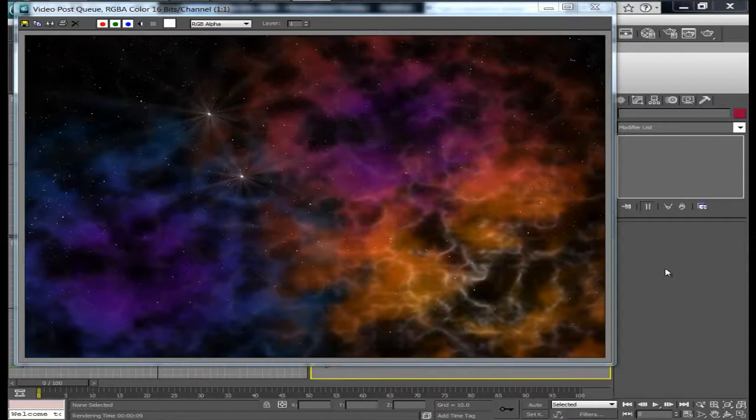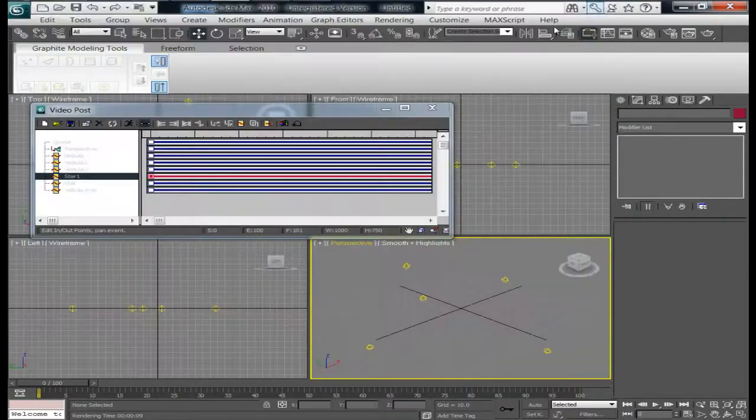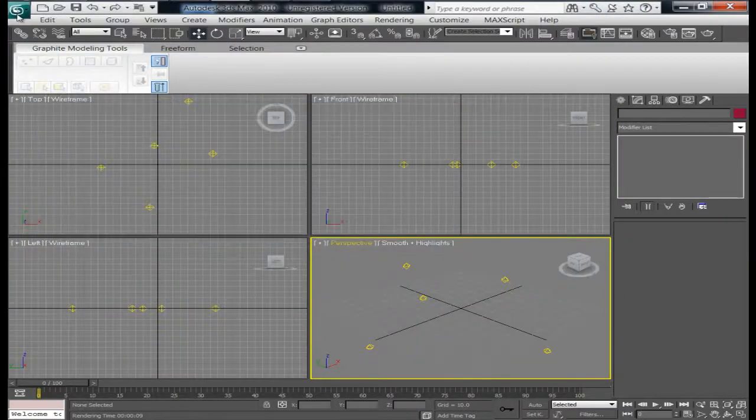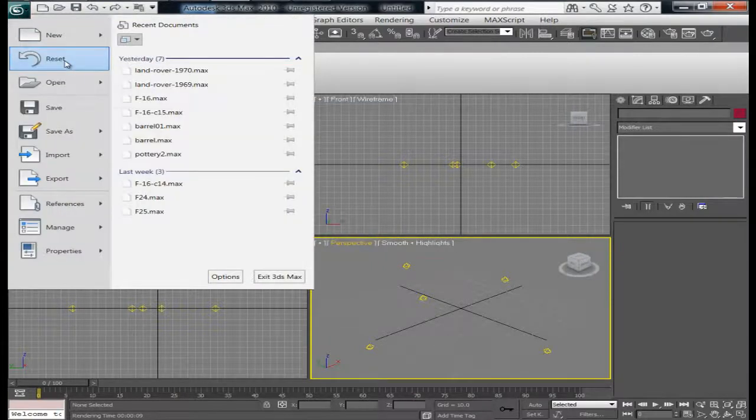This tutorial is for CG Toots Plus, and today we're going to learn how to design a space nebula like the one you see here in this image. So to start out, let me reset my 3D Studio Max here.